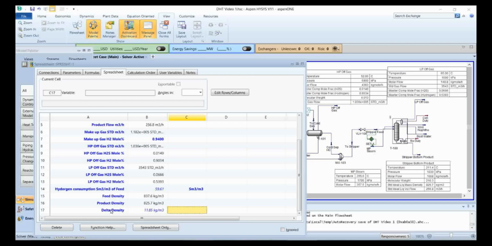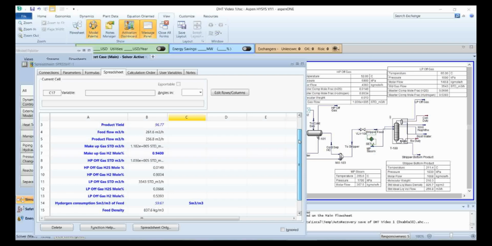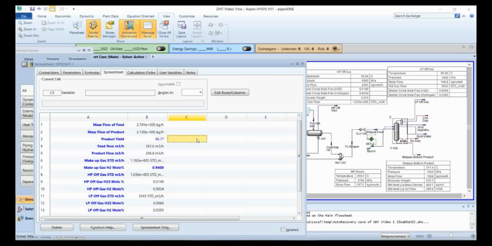I have imported all the parameters from the simulation and did some calculations. Now let us review all the performance parameters. The product yield we have achieved is 96.77%. The H2S mole percentage in HP gas is 1.48%. H2S mole percent in LP gas is 6.6%.